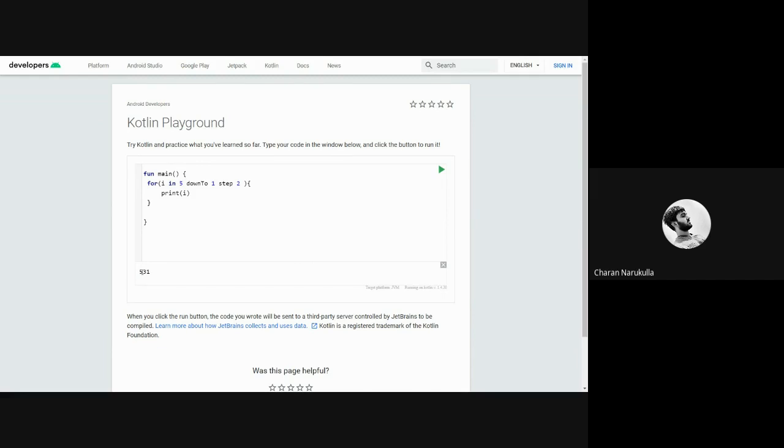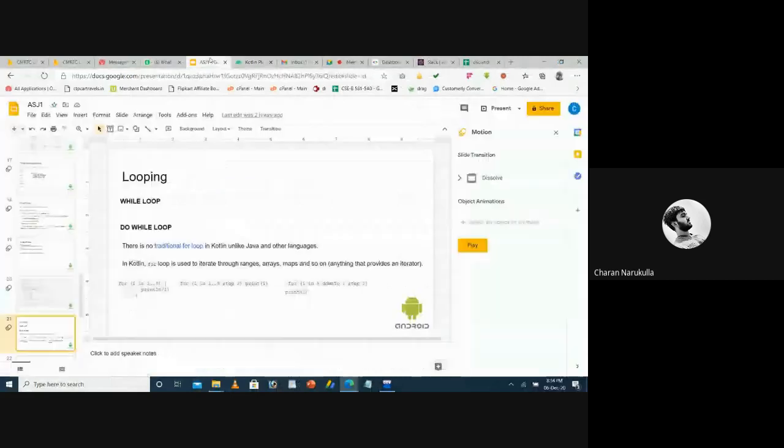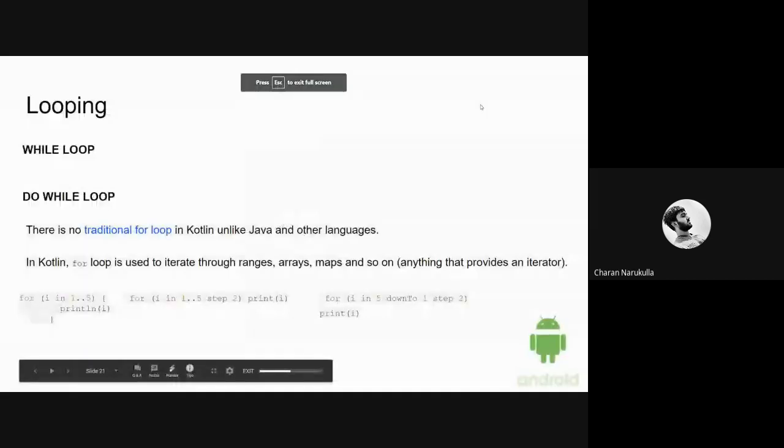It means 5 and 3. Look at the difference, and the difference will be 2. This way, for loop will work in Kotlin language. This is similar to Python, but not similar to our traditional languages.